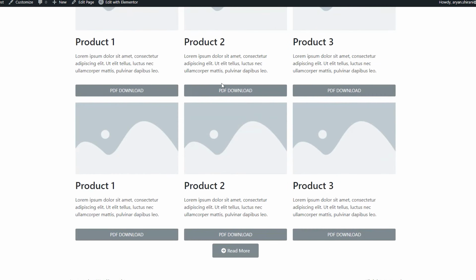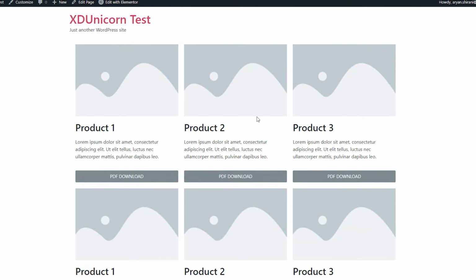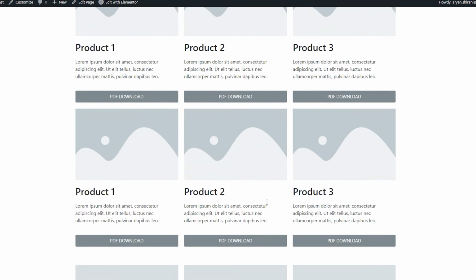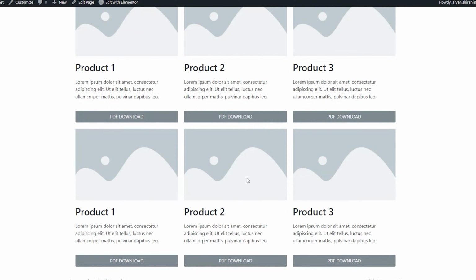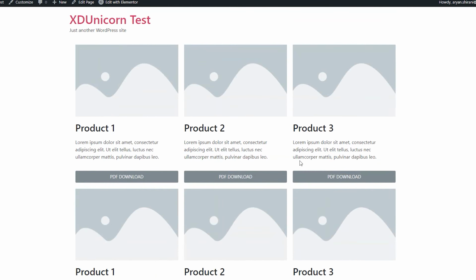Today we are going to see how to create a load more or read more button that will show hidden sections in Elementor. In this example we are building a page where you can click on the load more, and as you can see more items are showing off. Let's click again, and as you can see more items are showing. So this is very useful if you want to show a list of products with some PDF without having a single page.